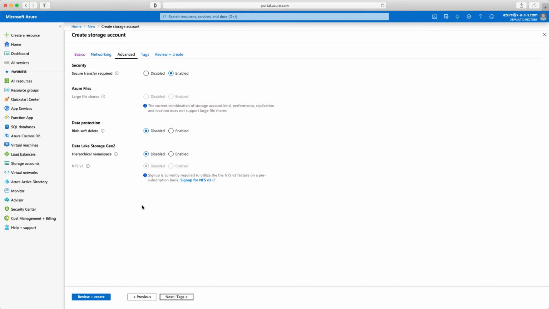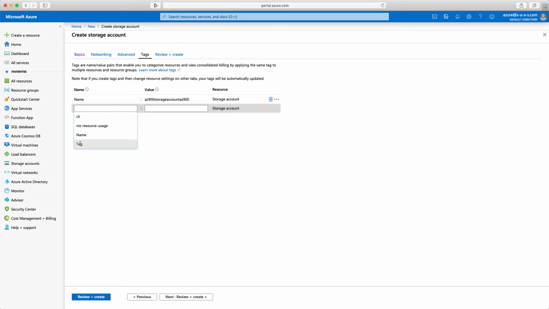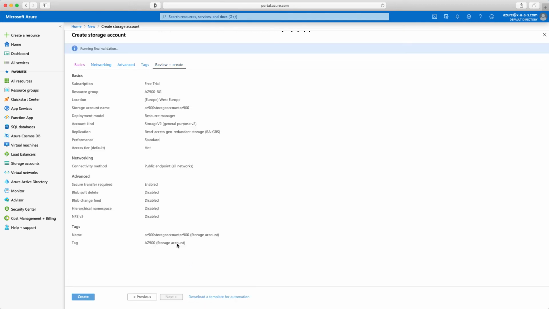So these are the default options here. Here is the Data Lake Storage Gen2 we have also talked about, and I could enable it here for advanced functionalities. So it's not the case now. Let's proceed on to tags. Now I will say here the name, as you know already, AZ900 storage account and AZ900. Good. And for the tag, I will use AZ900 tag. Fantastic. Now let's move on to review and create.